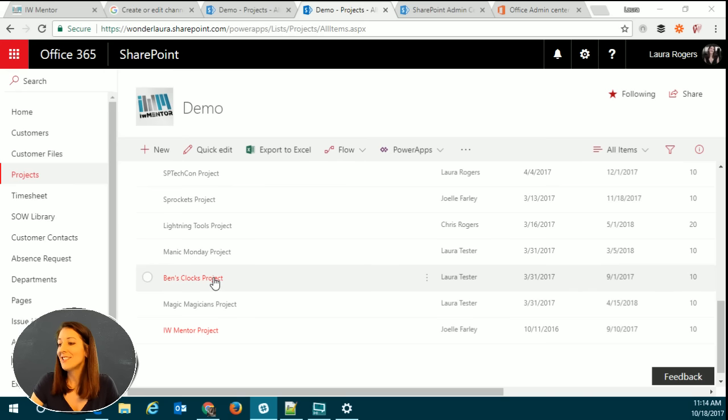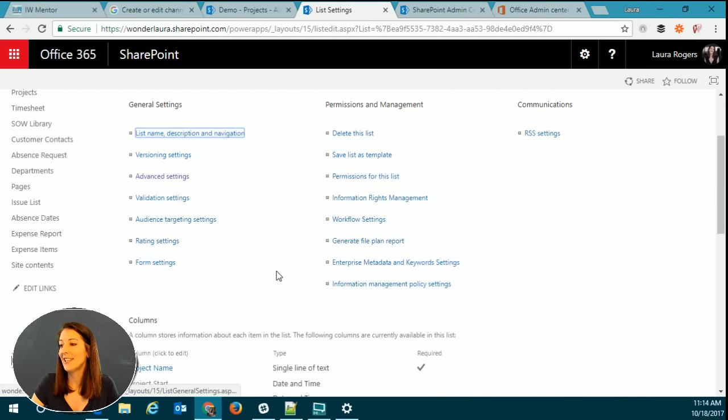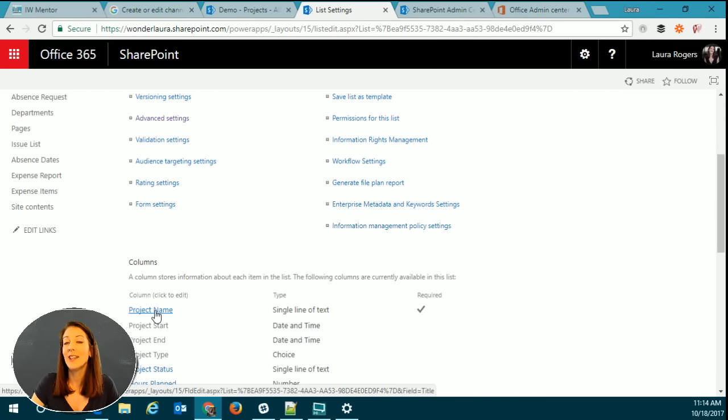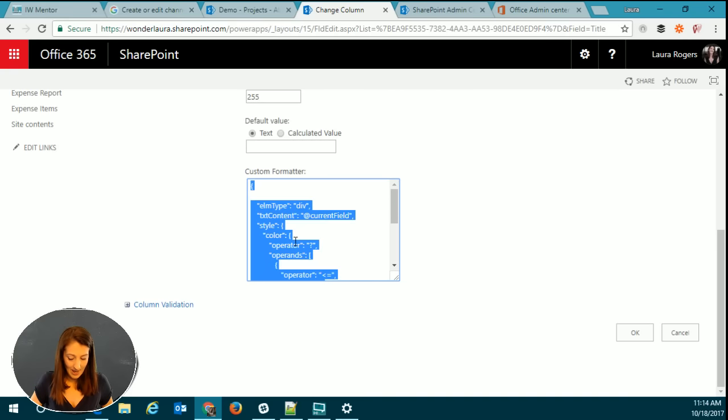So this is how to format the text. So we'll go into list settings. And so I'm formatting the project name field. That's the actual field that I'm doing the formatting on. But the data that I'm looking at isn't in the project name field. It's looking at other data. So let me copy all that and see how I did that.